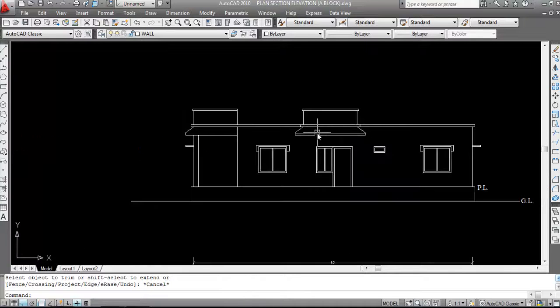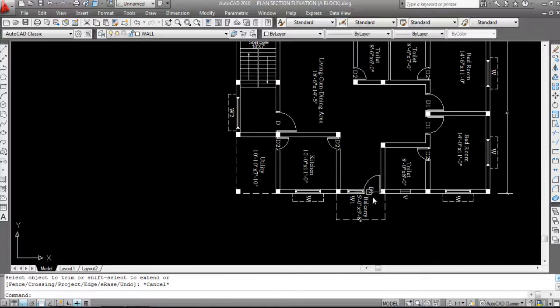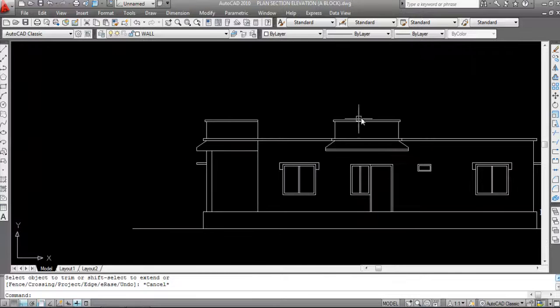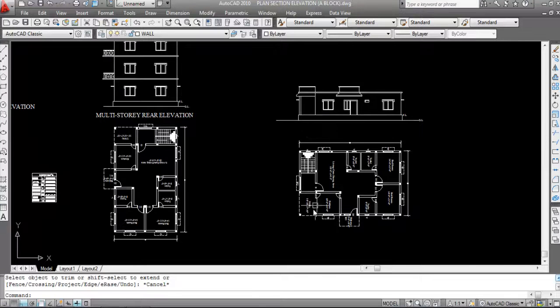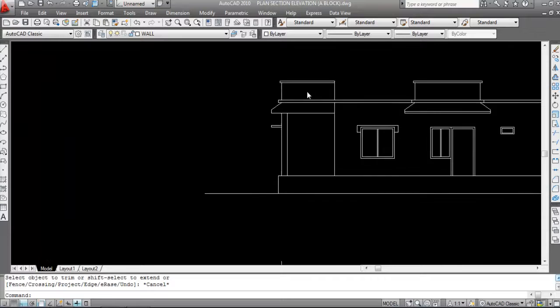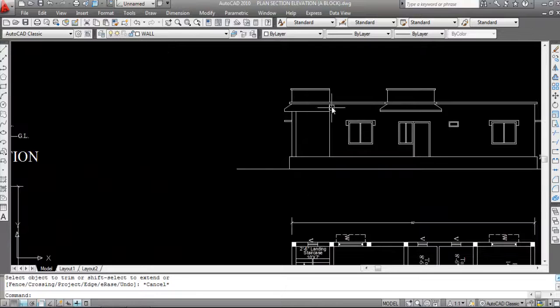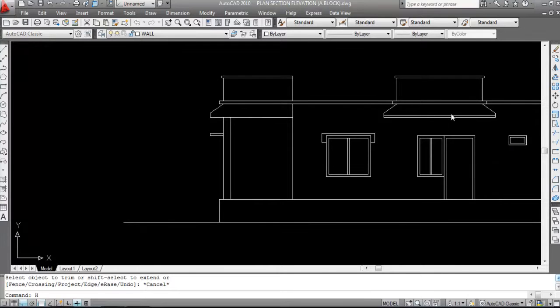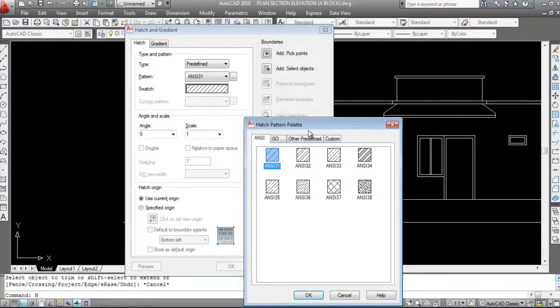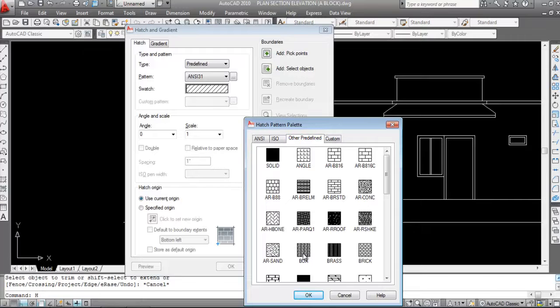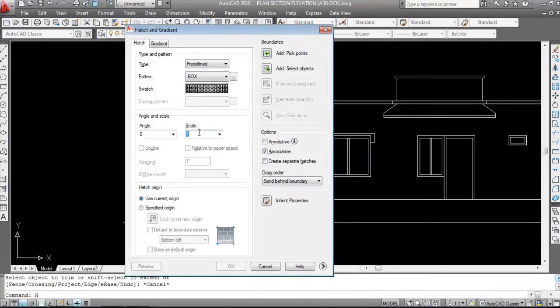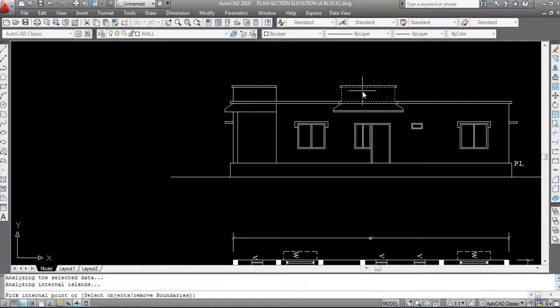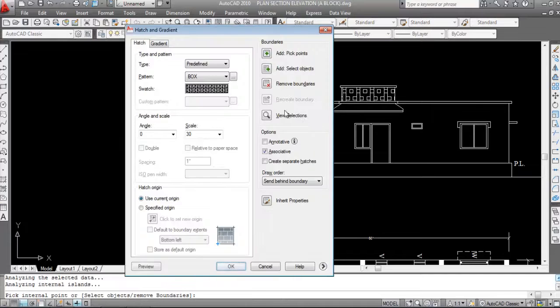So this is the balcony slope or veranda slope. This is the parapet wall and this is also the parapet wall of this utility area and this is the slope of this utility area. Now give offset. Sorry, I will hatch this. I'll do box hatch. Make scale suppose 30. Now at pick point, now click inside, enter, again hatch at pick point, click inside, enter.